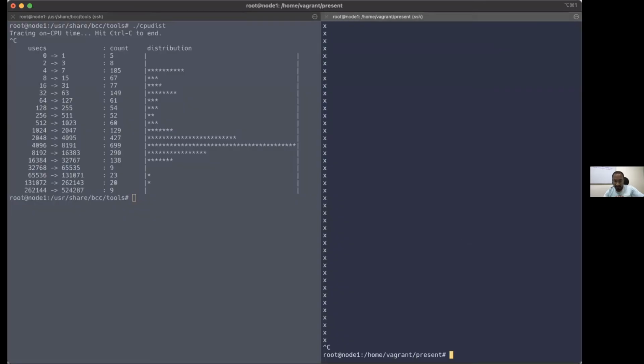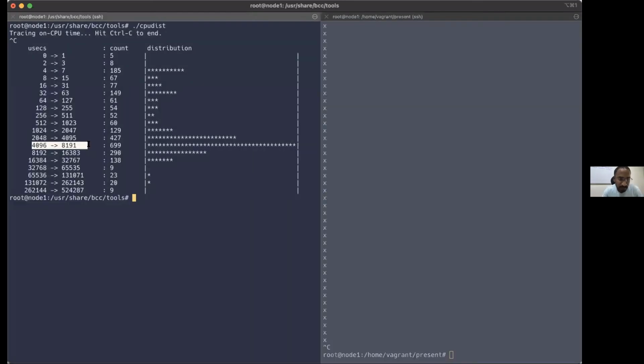You can see my process is using the CPU for nearly 4,000 to 8,000 microseconds. I'm just coming, doing my work and going. So I'm not using my CPU perfectly, because the travel of a process to reach here is very costly. So whenever we reach the CPU, we need to use it very effectively.